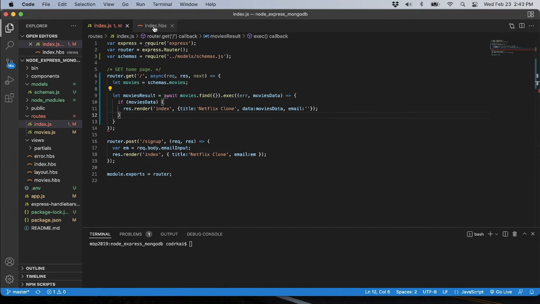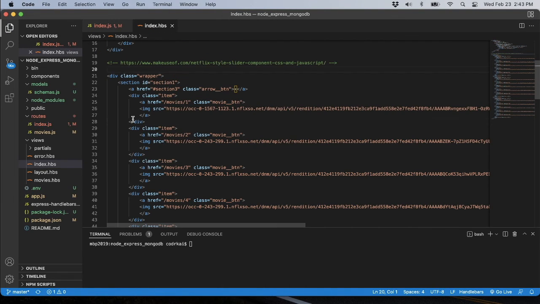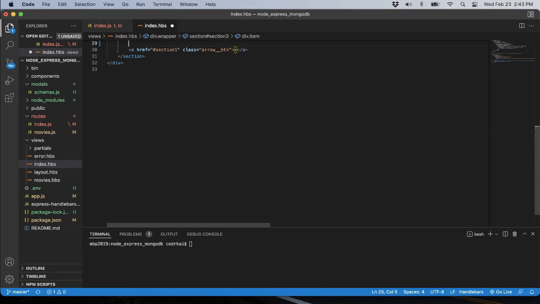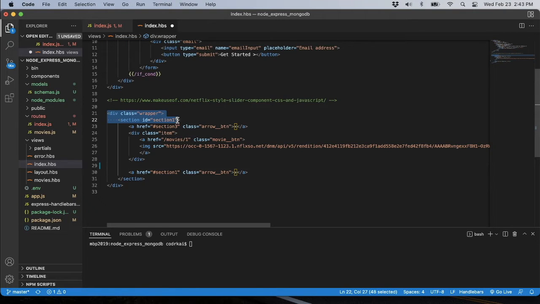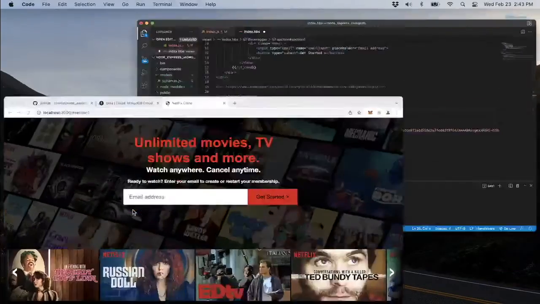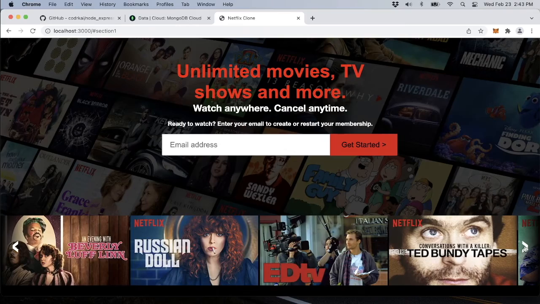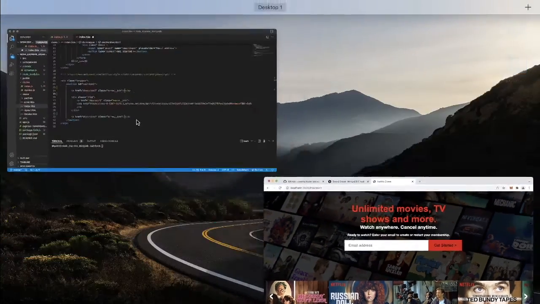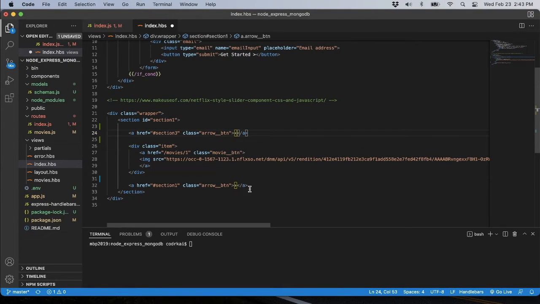Let's go back to our handlebars here. I'm going to modify this now, and instead of hard coding all of this here, I'm going to remove all this. I'll show you right here. We just have the wrapper and a section right here, right? And then we have an arrow actually. This arrow thing is this button right here. See this arrow where I can click on it and scroll through? That's the arrow button right there. So I'm going to keep that arrow button.